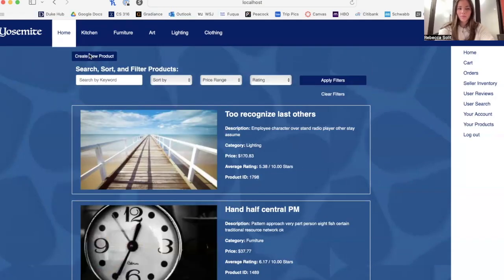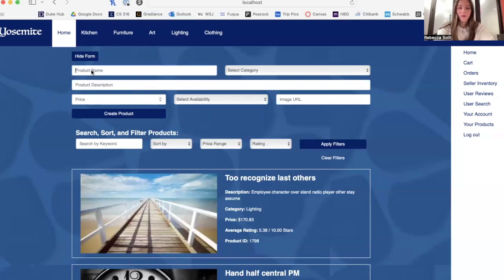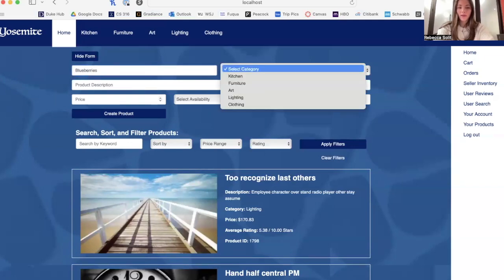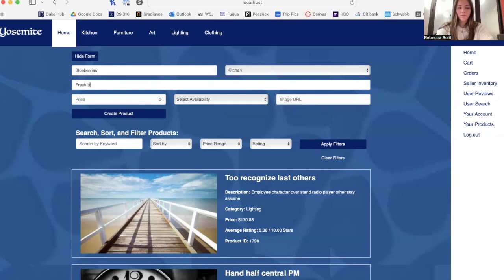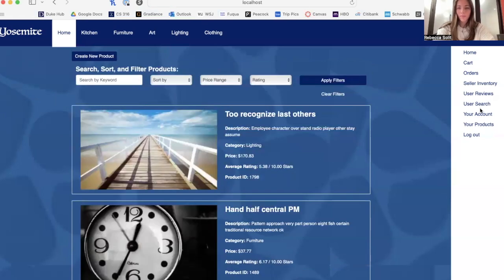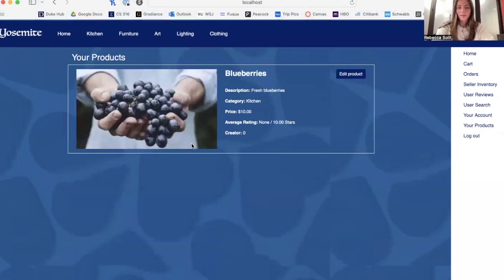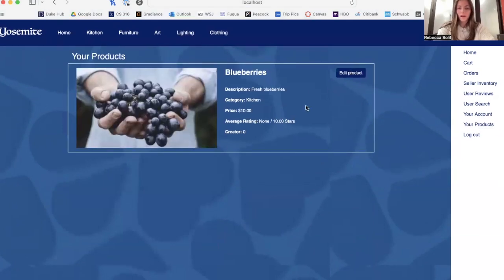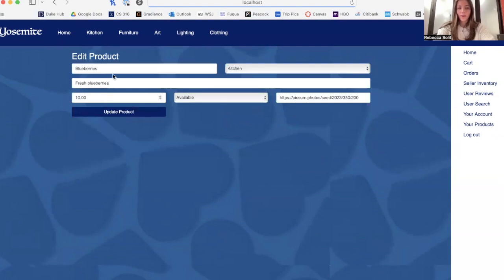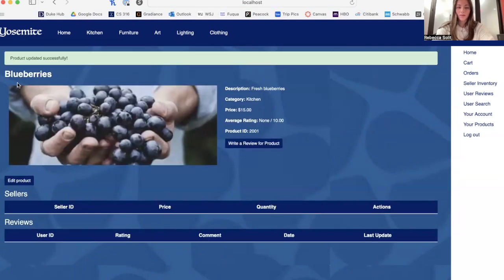So I can create a new product just by clicking this button, and it'll open up this form where I'll enter the name, the category, a description, a price, whether or not it's available, and then an image. I'll then go and create that product. And then I can see the products that I've created by going to the Your Products tab on the sidebar. And I can see that I have one product called blueberries, has no ratings. I can also then edit that. For example, I can change the price and update. And that has updated it successfully.